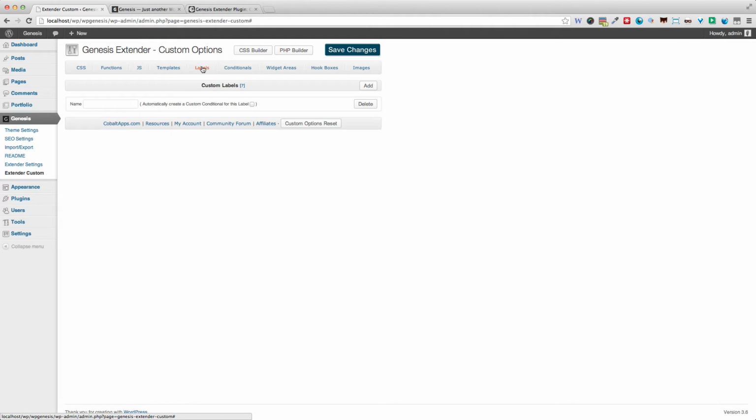There's the labels functionality, which allows you to create a label and then use that label as a conditional. So you can have a services page and create a label services and then set as a conditional when the page has a label services, display this particular content.